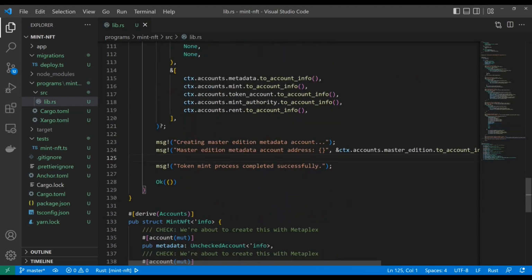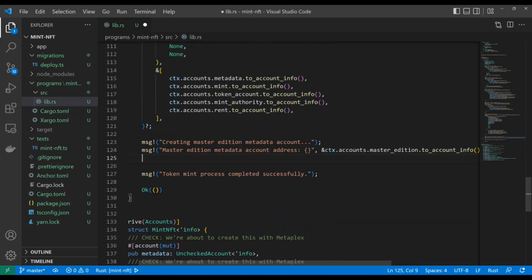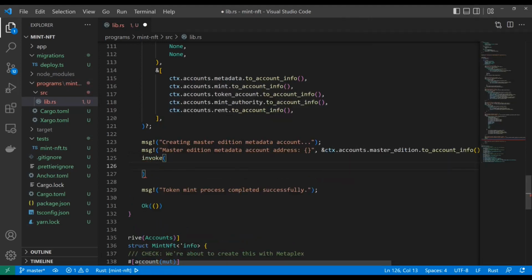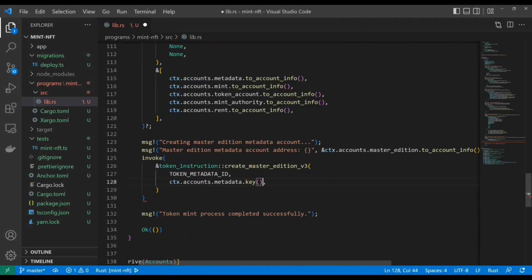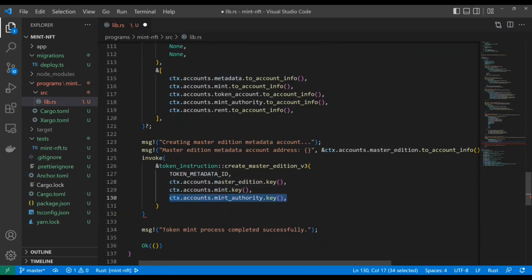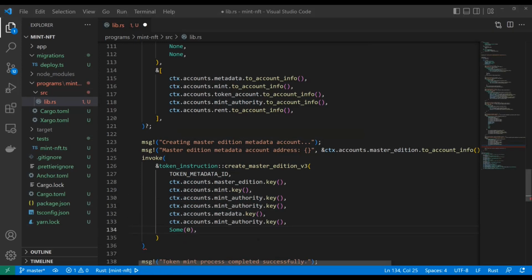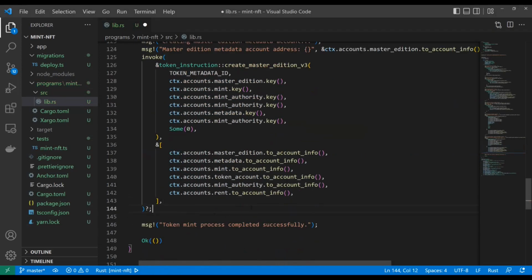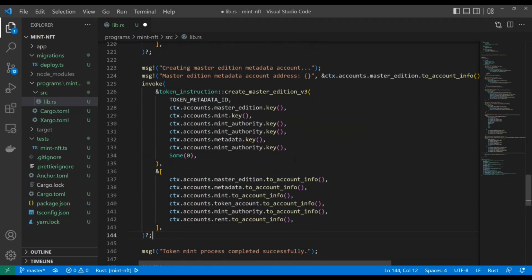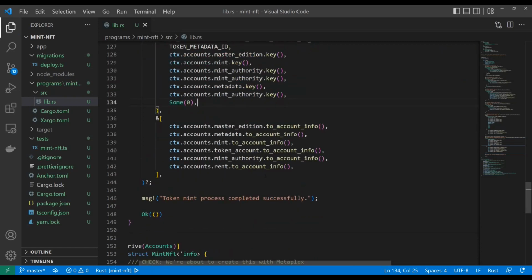Anyway, the last one is going to be the master edition address. This is where you can get into some of the more details about royalties and limited editions and all this cool stuff you can do with NFTs. This is what MPL token is really designed to do. So again, we're going to invoke. All right, and that right there is how you create the master edition metadata. So again, take a look at this function, take a look at all the different options that Metaplex gives you for that. But either way, let's go ahead and press onward.